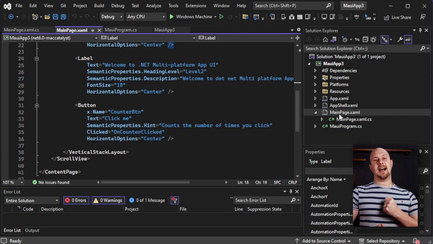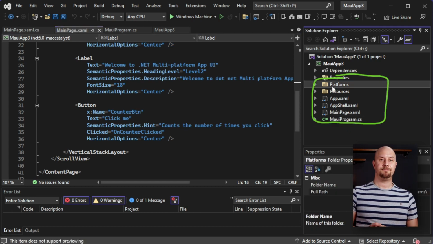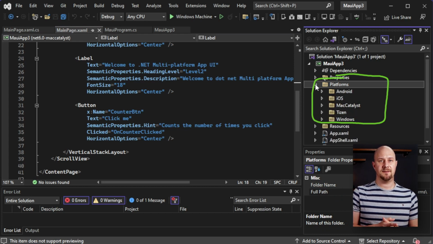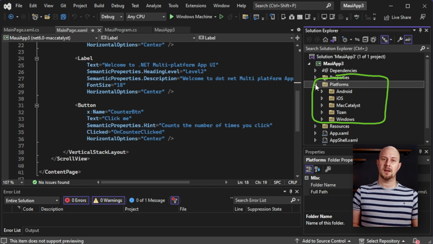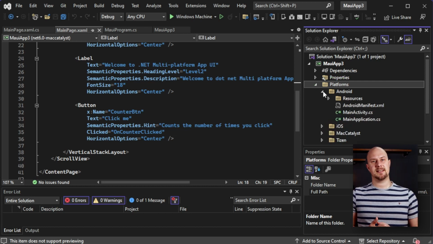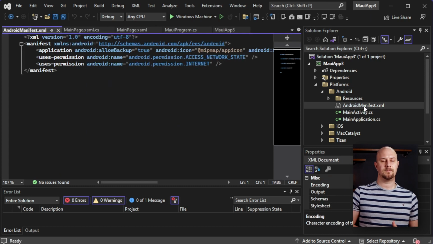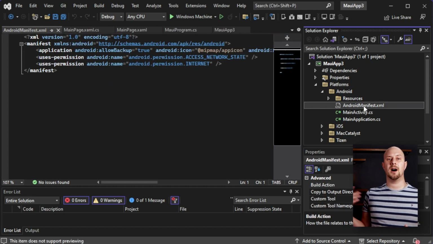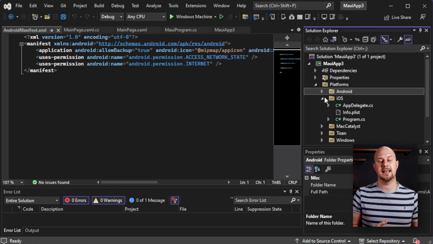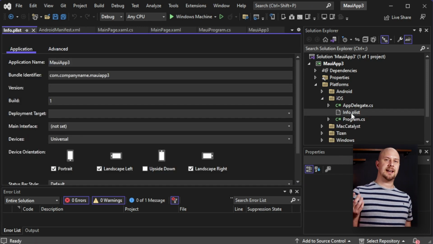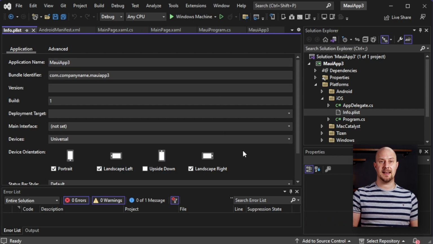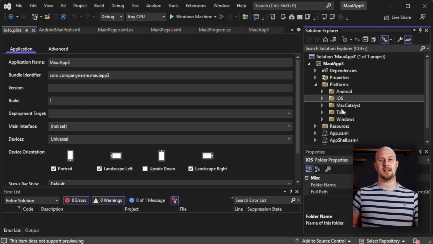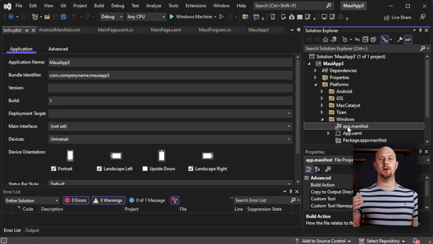Okay, so the next thing to look at is this platforms folder here. This is where you have platform-specific configuration for all of the platforms that we'll be targeting with our code. So under Android, you can see that we've got this Android manifest file. Also under iOS, we have the info.plist property list file. Visual Studio actually provides this nice configuration window for the iOS settings, which is also very handy when configuring the iOS build.